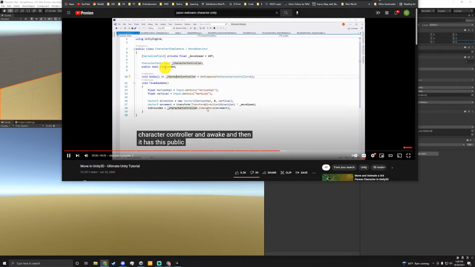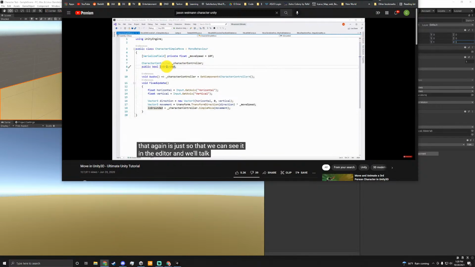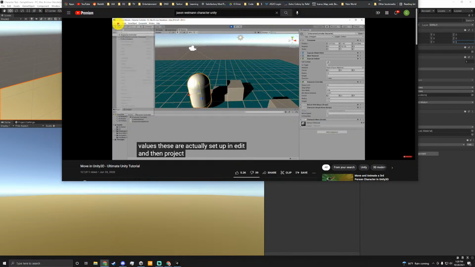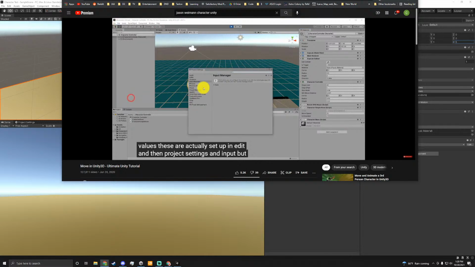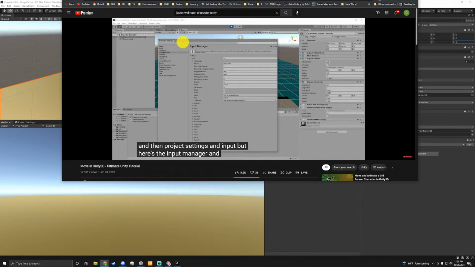And then it has this public bool is grounded, that again is just so that we can see it in the editor, and we'll talk about that after we look at this code. Then we have a fixed update method. And in the fixed update, we read the horizontal and vertical axes into these two floating values. These are actually set up in edit and then project settings and input. So here's the input manager, and I've expanded out horizontal, and you can see that the left and right, or A and D keys, control the horizontal, and if I expand out vertical, it's down and up, or S and W.